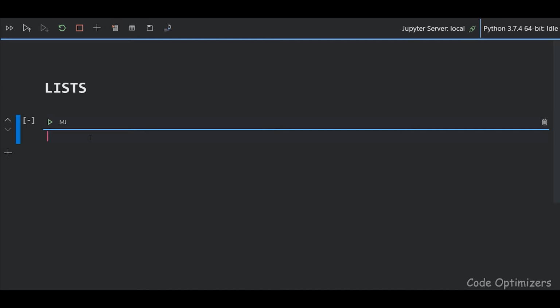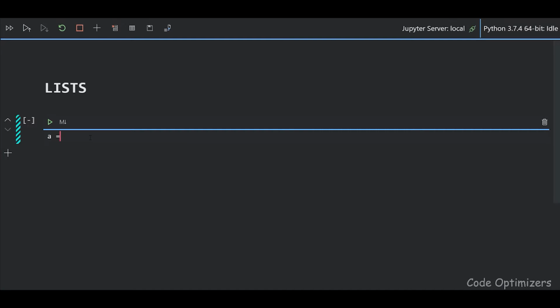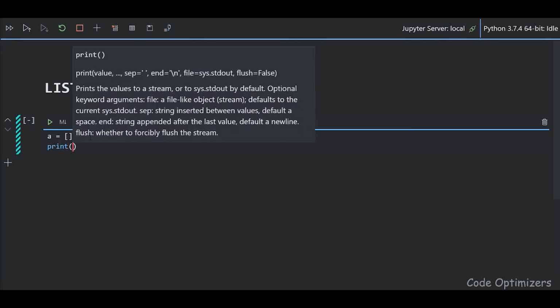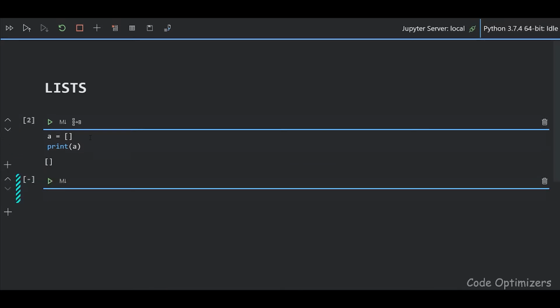Now let's create a list. We can create a list just by placing a sequence inside square brackets. Now let's print this list, print A, and on execution we get the output as an empty list. So here we ended up creating an empty list.